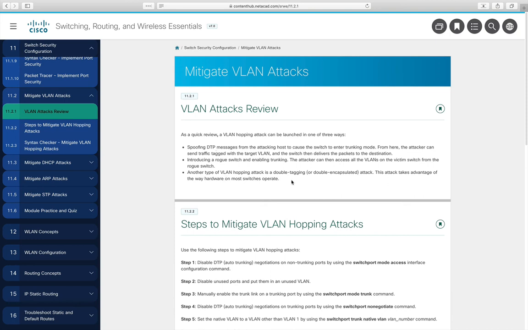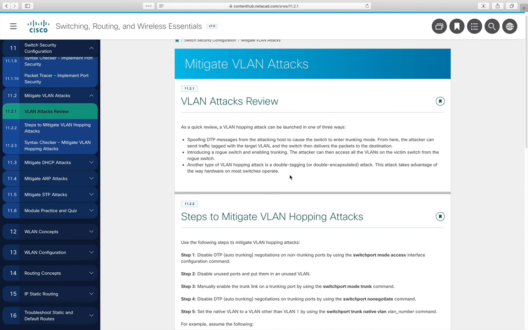And then we talked previously about double tagging, where you encapsulate a tagged frame, a VLAN tagged frame, inside another tagged VLAN frame. So it'll go to the next router for whatever VLAN you put in there. It will strip the header off, and then we'll have another tagged frame that will then be sent on to another switch, potentially a different VLAN.